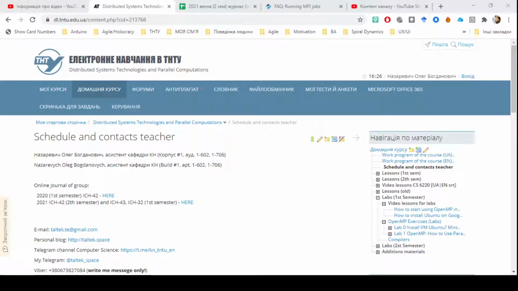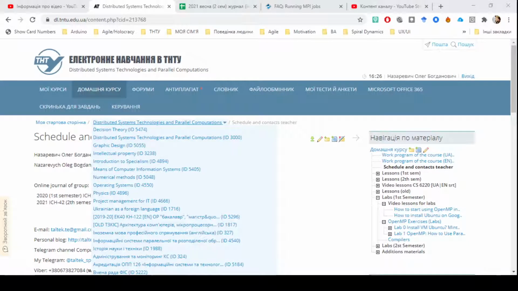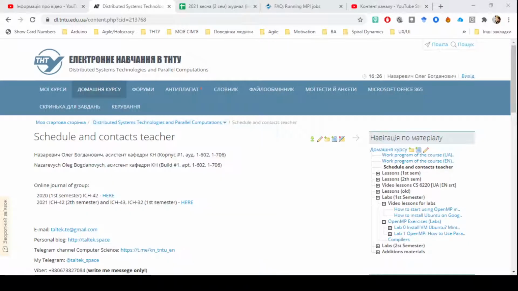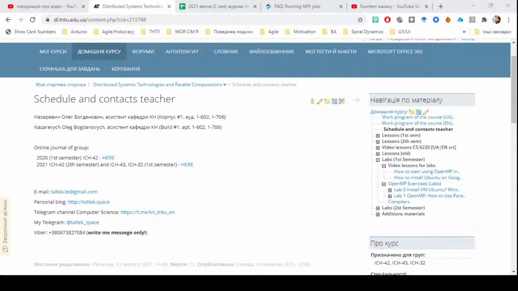Let's start. Today we have the subject distributed system technologies and parallel computations for first semester students, and we have laboratory work. To run the laboratory work, we need an operating system with a special compiler.